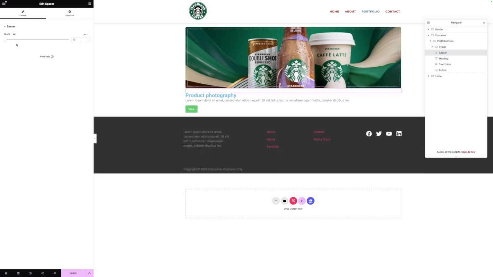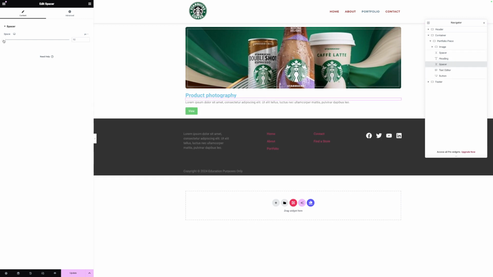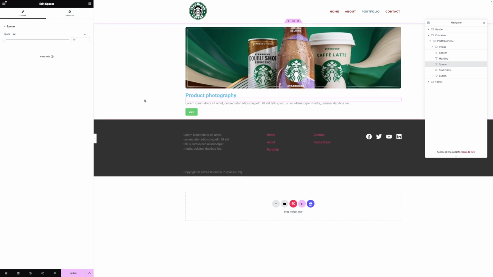Okay. And then I'm just going to go ahead and change these spacers a little bit. I'm going to bring this one down a little bit. Duplicate it, bring it in between. Again, probably easier to just move it in this side here. Bring it down a little bit to where I want it. And that's looking pretty solid.